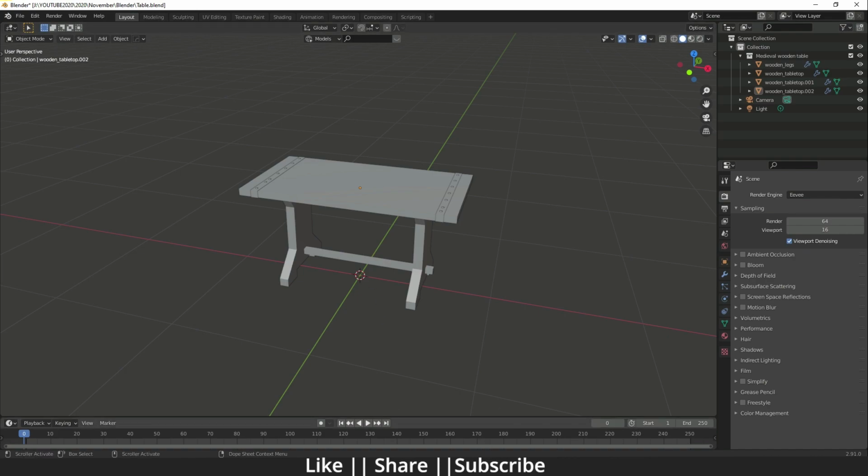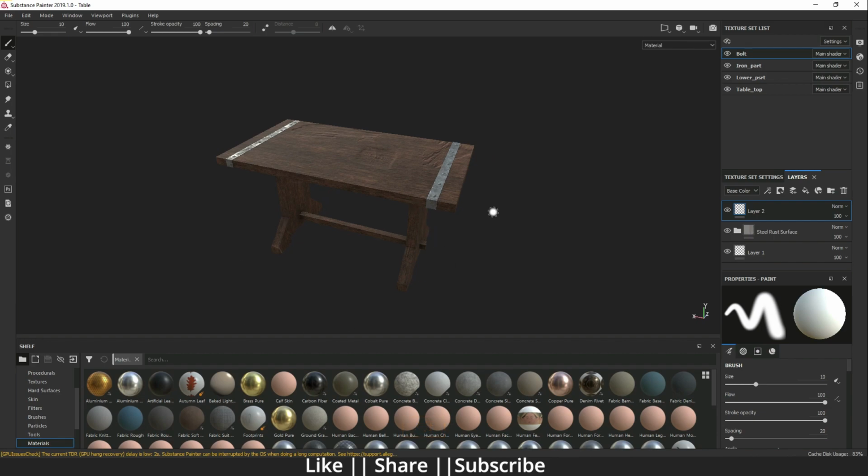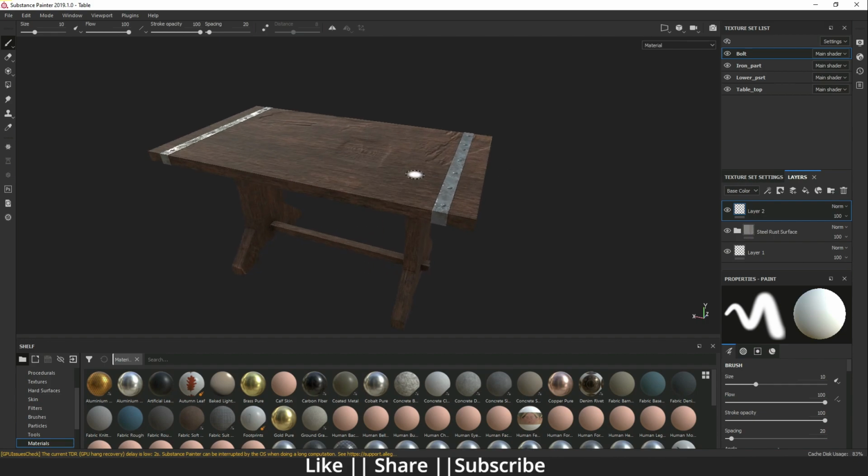Here you can see I have opened my Substance Painter, and this is the same table which I have imported from Blender. You can see some individual layers, and I will also talk about how you can create these individual layers, and how you can bake your model before doing the texturing.